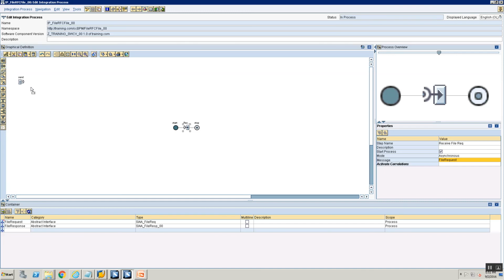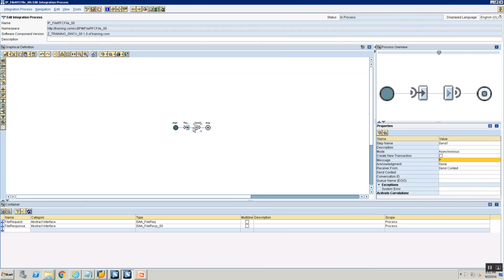Now let's go ahead and pull the send step, push it and pull it here. Okay, what did I do? I dragged the send step and put it after the receive step and before the stop step, and let's call it send synchronous call to SAP.